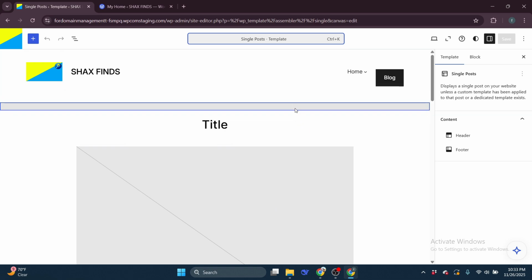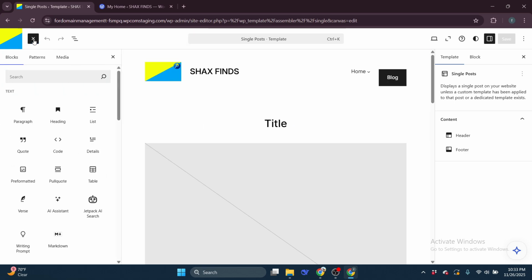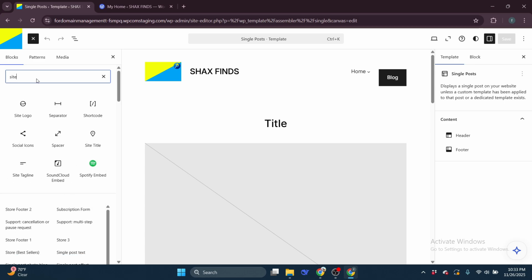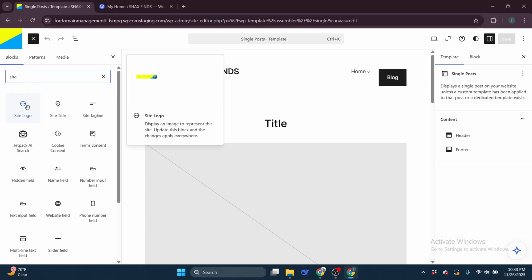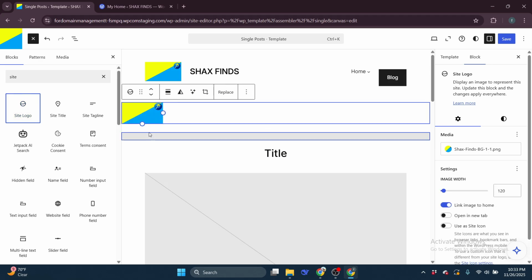In the editor, move to the upper right corner and click the plus icon. This opens the Elements menu, where you can add new blocks or features to your site. When the menu opens, type Site Logo into the search bar. You'll immediately see the site logo element appear in the list. Click it and drag it into your header area.